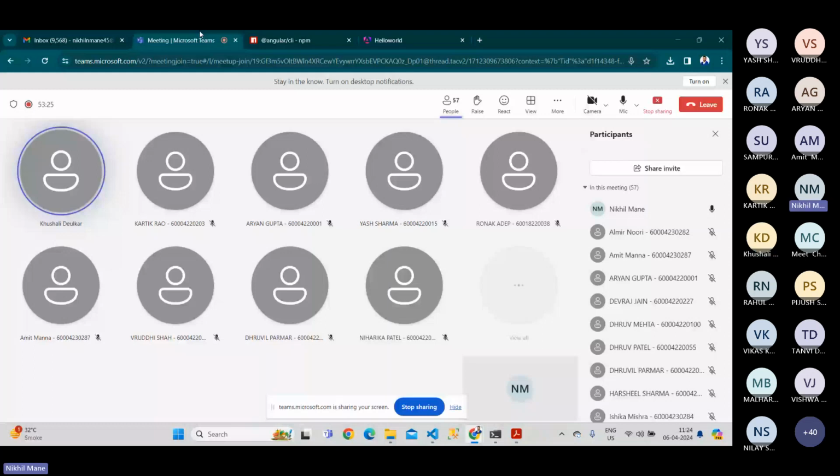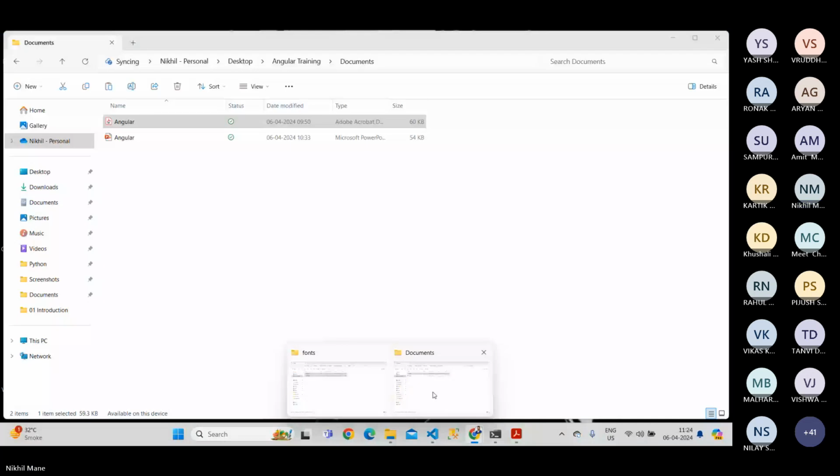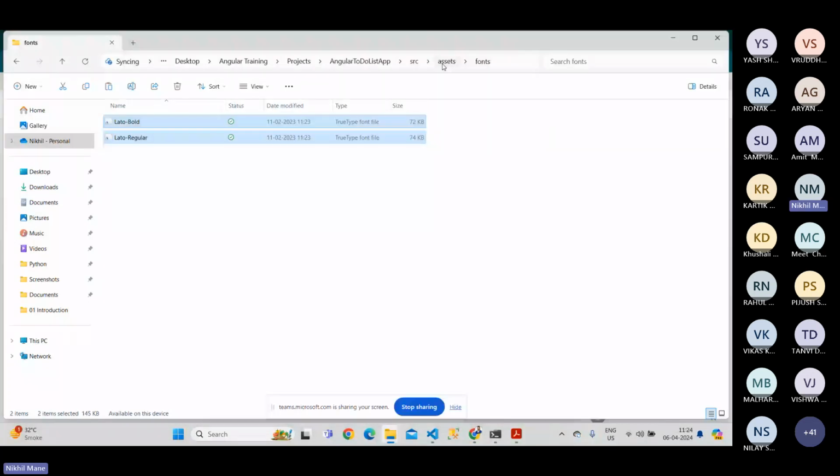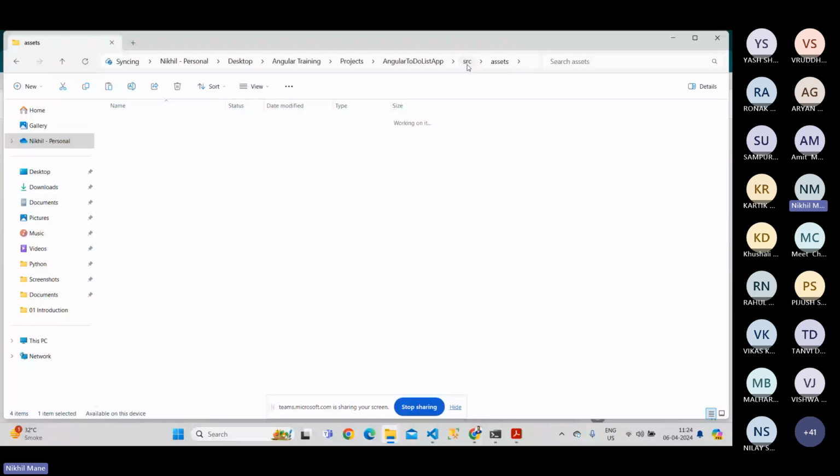You can just copy the fonts Lato Bold and Lato Regular and paste them. You just have to go to the assets inside src, create a folder named fonts, and inside fonts paste both the fonts.